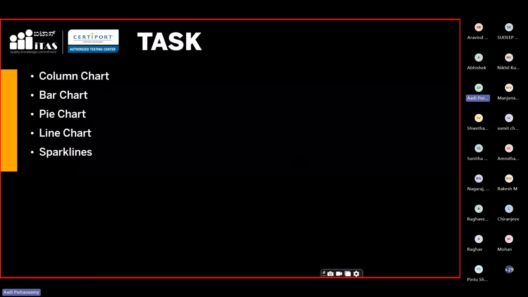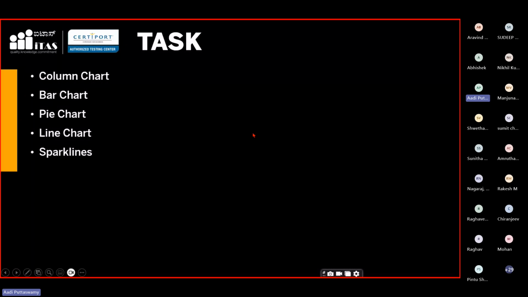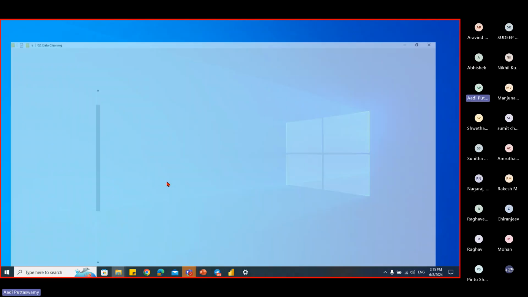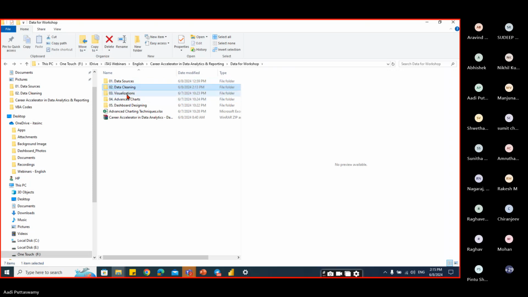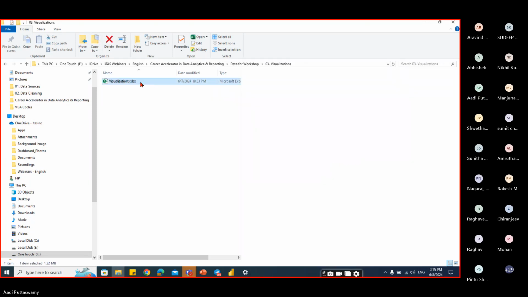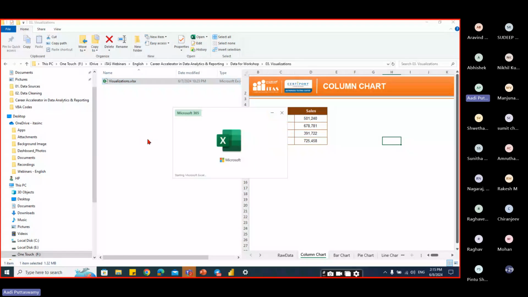So we'll try to work on some simple visualizations. After that, we have advanced charting techniques, and I'll work on that as well. Okay, all right. So I'll go here. I have the visualizations file. Let me open this file.